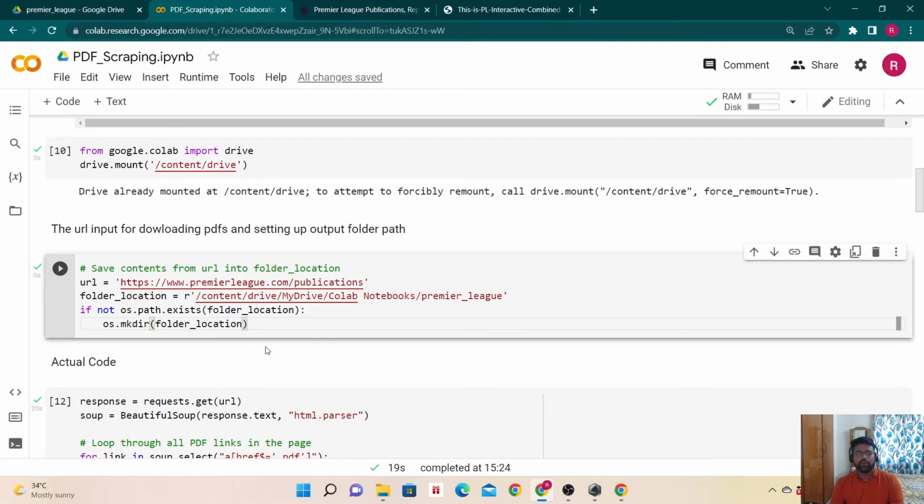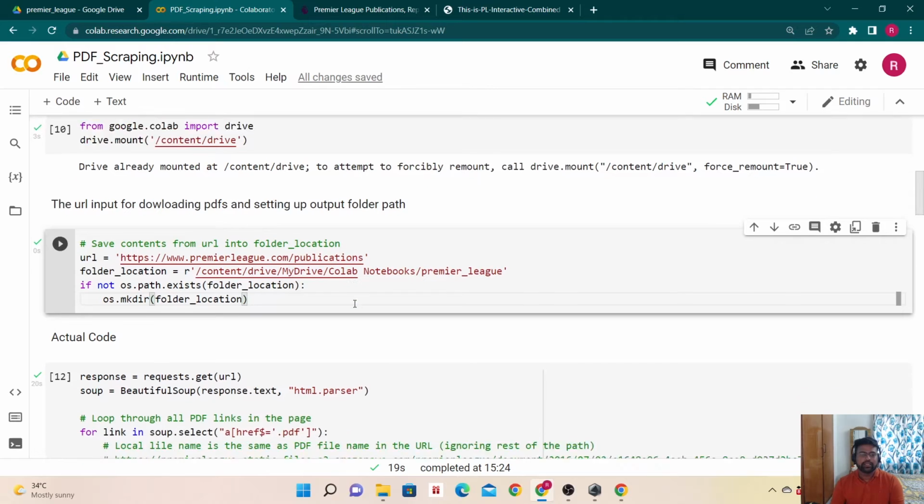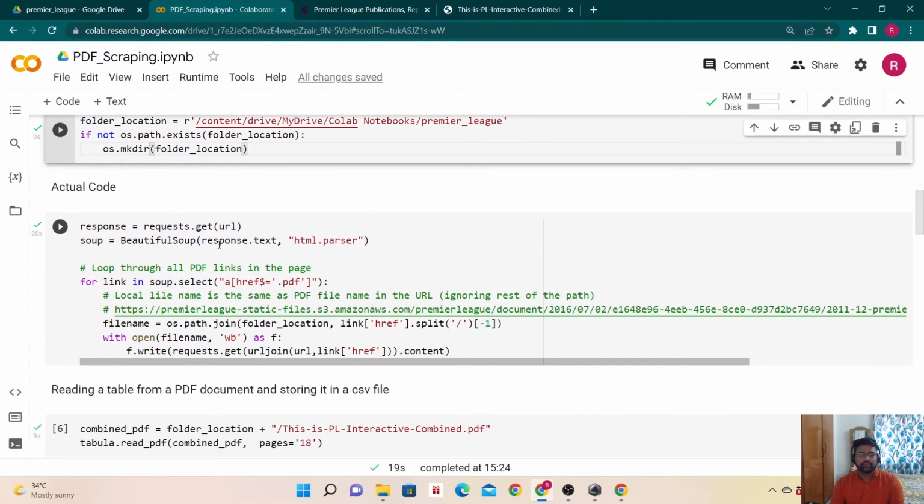Now what we are going to do is, from that particular URL, using the Beautiful Soup library, run a loop and download all the PDFs. As seen here, we are specifying the URL from which the PDFs have to be picked, and also the location where these PDF files have to be saved. This particular block of code is the actual code which is going to be used to download the PDFs.